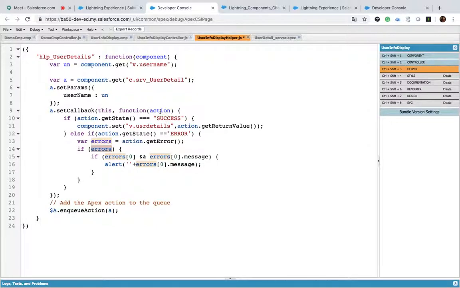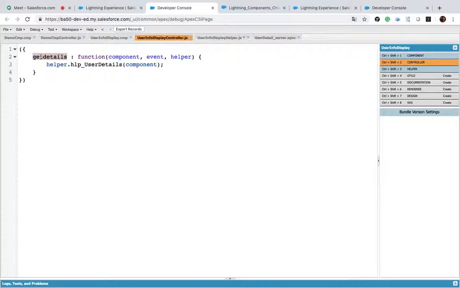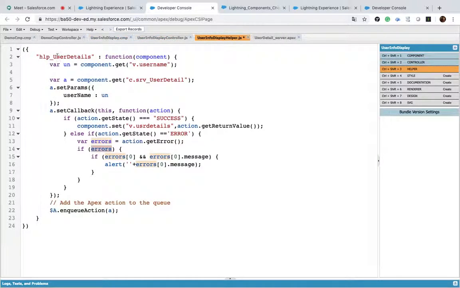What is our communication pattern? The communication pattern is from component to controller, controller to helper, helper to server, right? Yes. Now here, this is my Lightning button component. From component, I am calling my controller. From controller, I am calling my helper. My helper is calling my server. Why do we need helpers?